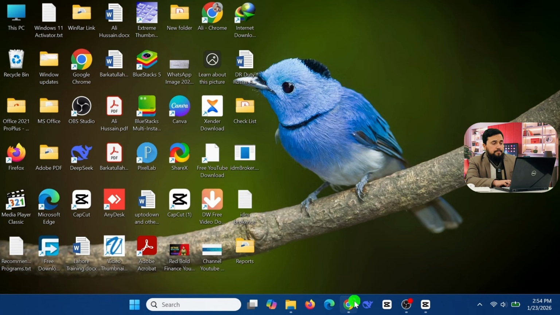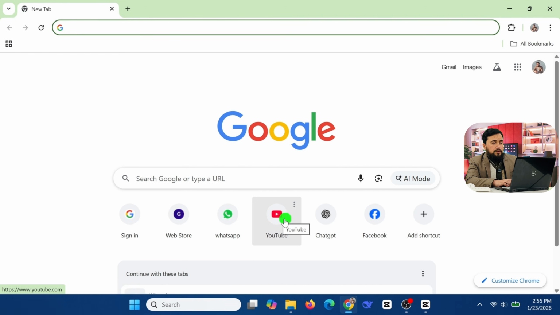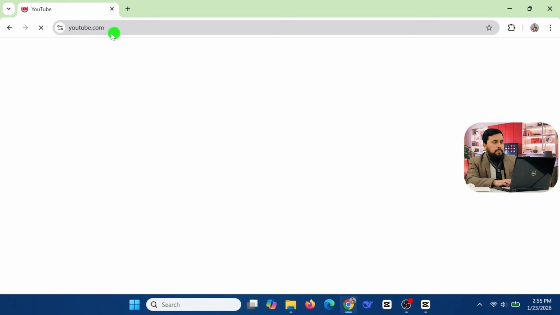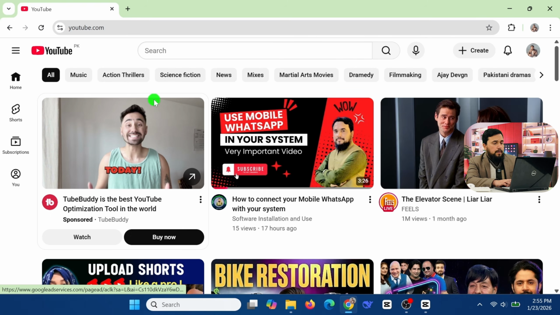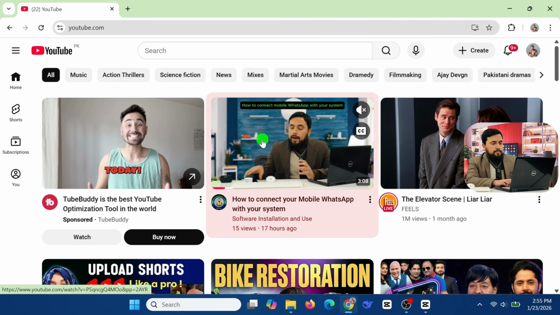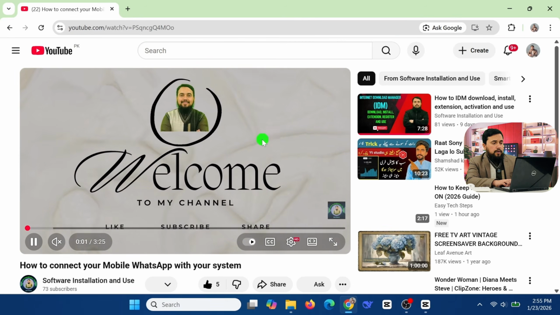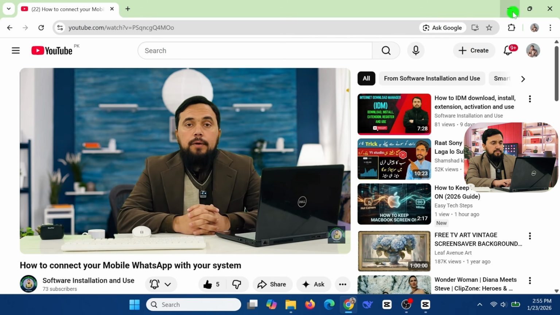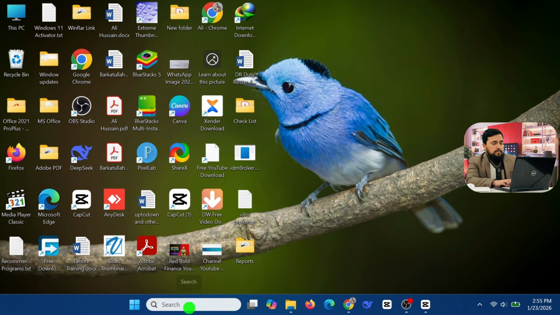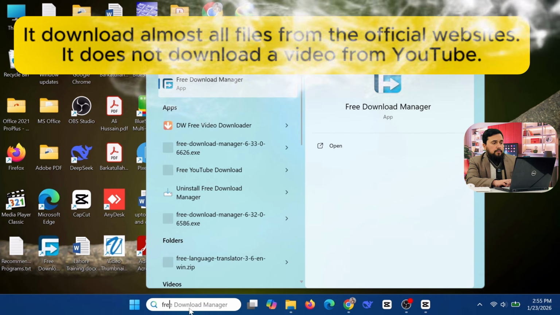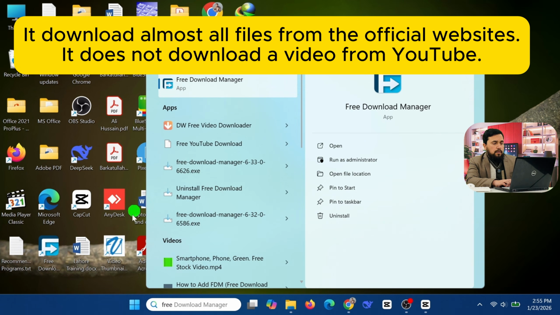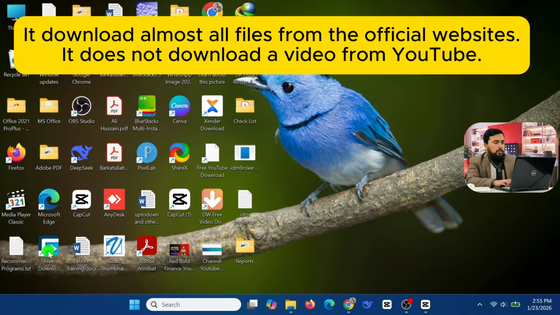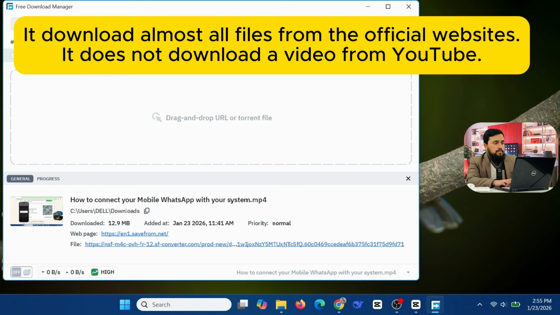Open the Google Chrome and then click on the YouTube, or write the YouTube, or type youtube.com and click on one video, and then right click on a video and copy the video URL, and then minimize, and then type the Free Download Manager in the search box, or right click on the Free Download Manager icon and then open it. This is the main page of the Free Download Manager.